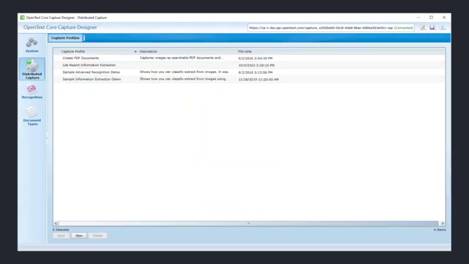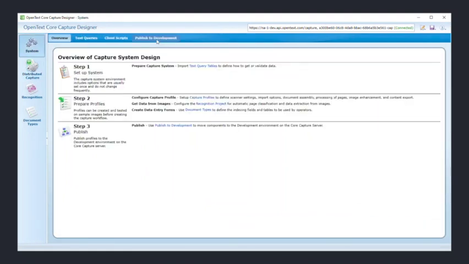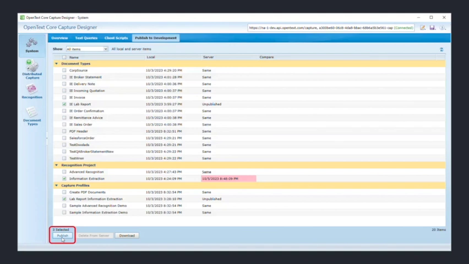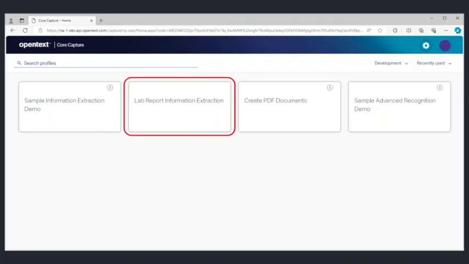Finally, it's time to upload all the changes to the server and into your Capture subscription. Click on the System option from the left-hand side navigation menu and then select Publish to Development from the top menu. On this screen, select your document type, the Information Extraction Recognition Project, and your Capture profile. Click on the Publish button at the bottom of the screen. Once the upload is complete, re-log into the Capture Web application to check out your work.